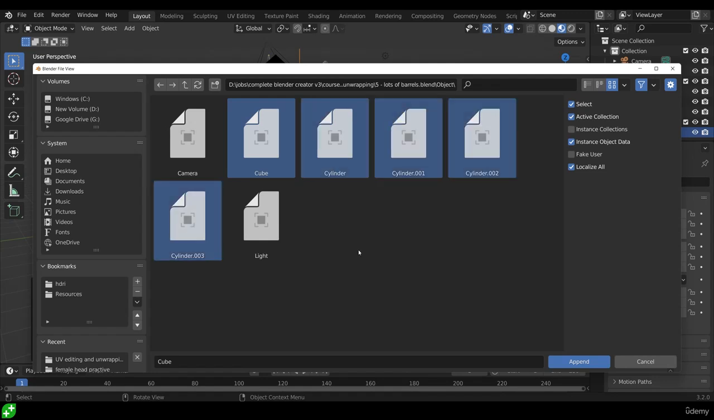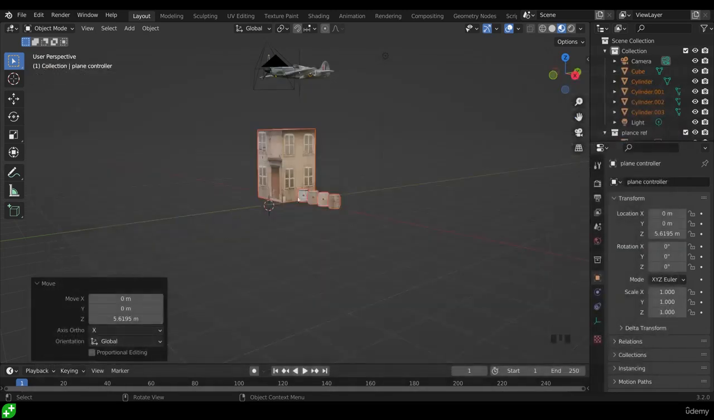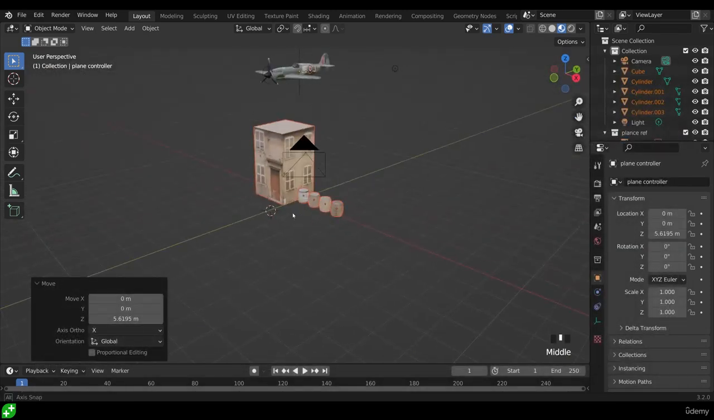Obviously it would be a better idea to label your items or put these into a collection, especially when it comes to much larger scenes. So if you are creating a big scene, then do make sure you're thinking about some sort of naming conventions. So I'll append those in, and you can see those appear in the middle of our scene there.